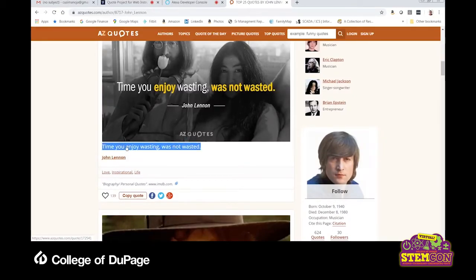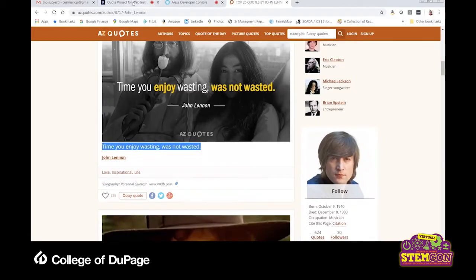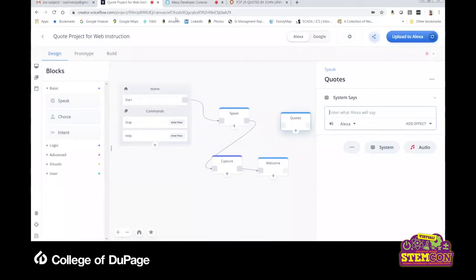Copy and paste is the easiest way to do that. I'm just going to copy that, go back to my canvas, to my quote block, and paste that in. All right, so there's one. I don't think you need the period, so I'm going to get rid of that, and I'm going to add another one. I need to add another system says.